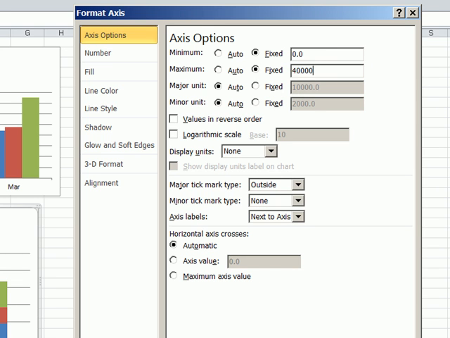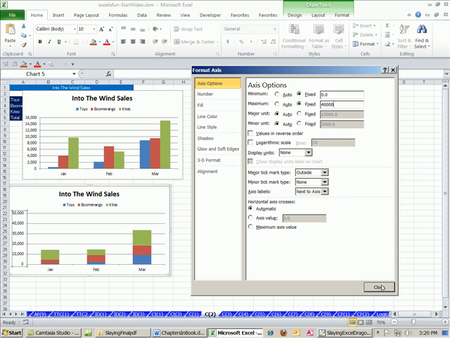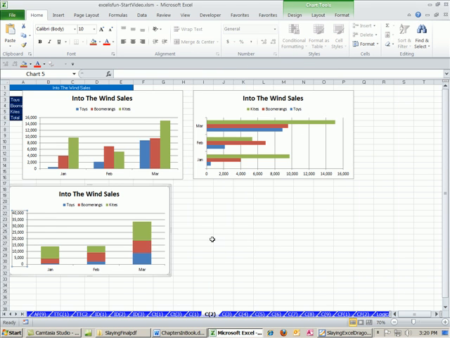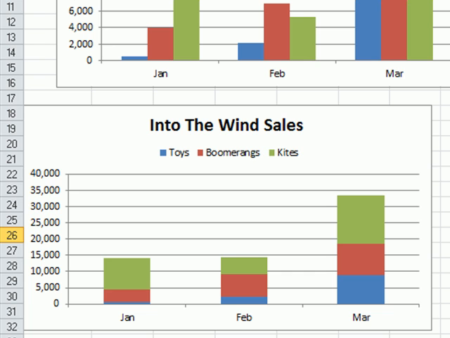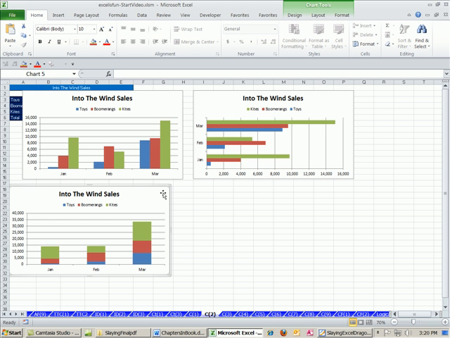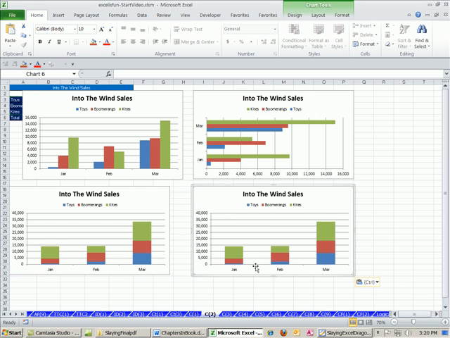Click Close. And so now we can see a stacked column. The same thing if we had a bar. I'm going to copy this one, Control C, and then paste it here, Control V. And now I'm going to go change the chart type. Notice we copied the axis min and max here.